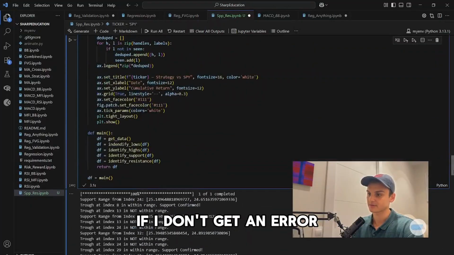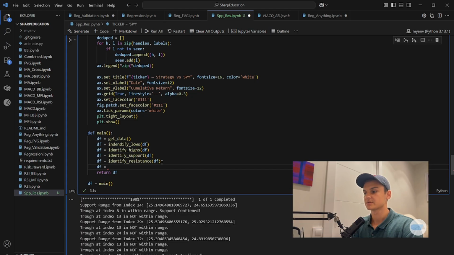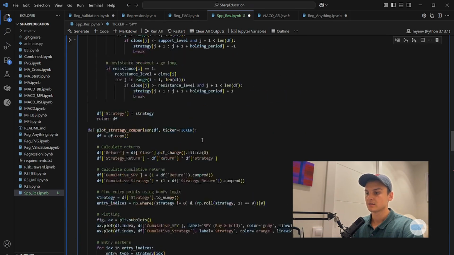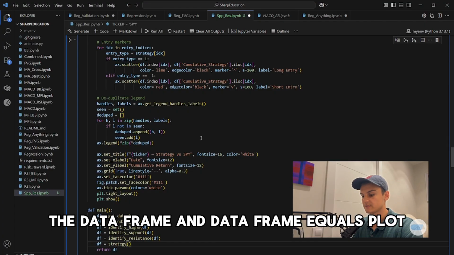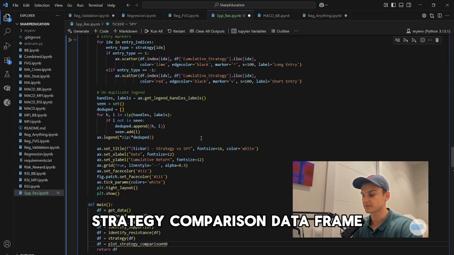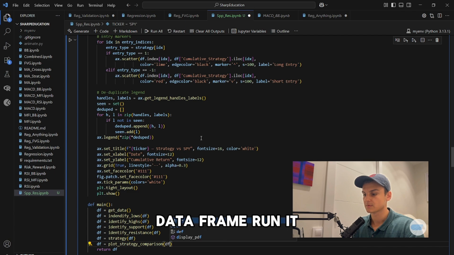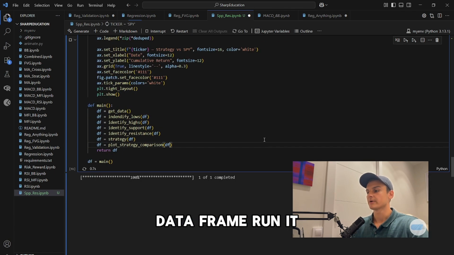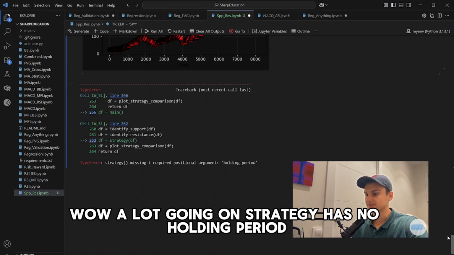If I don't get an error, I need to also include data frame equals. We need to strategy with the data frame, and data frame equals plot strategy comparison. Data frame, run it. Wow, a lot going on.